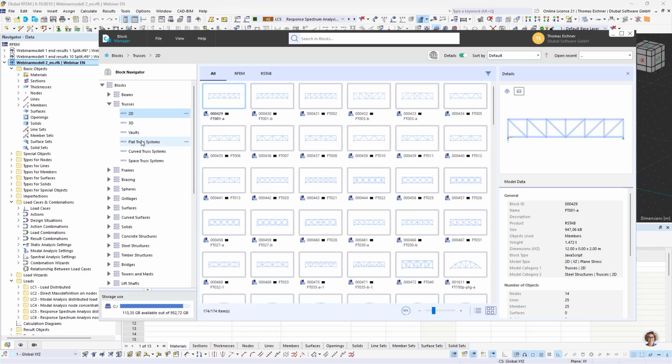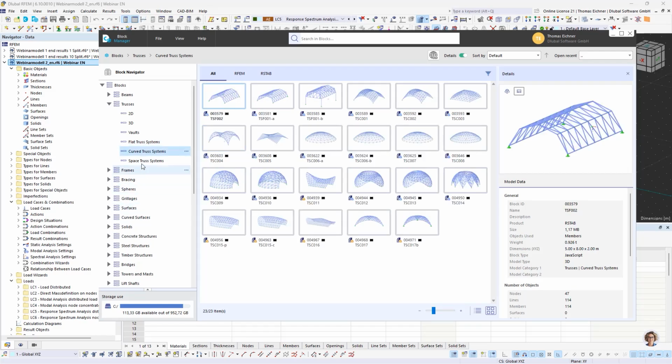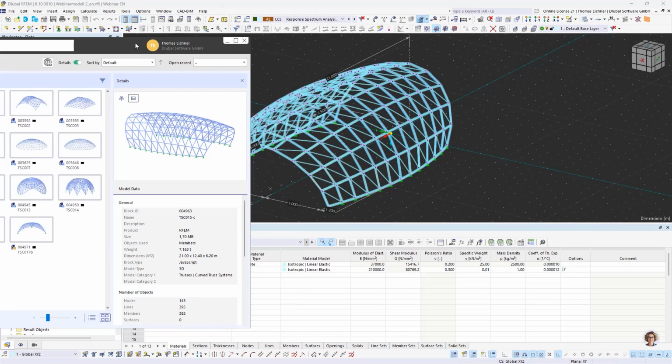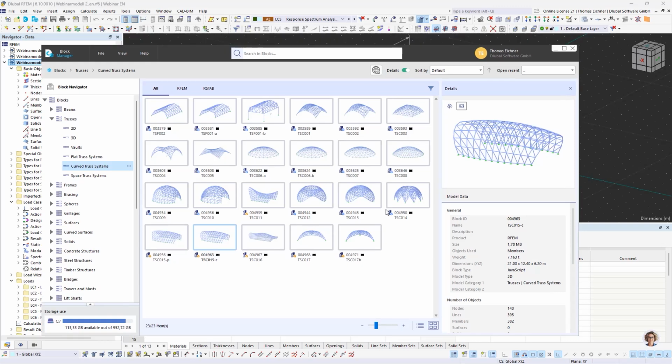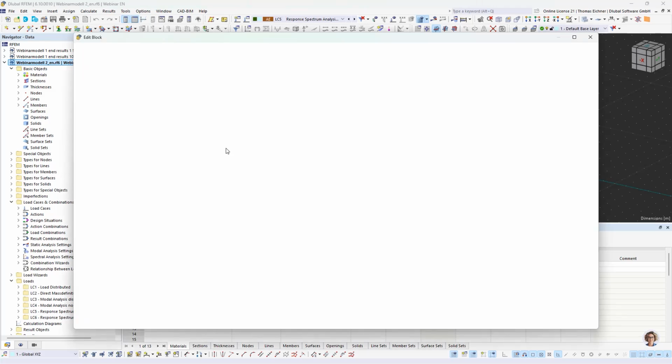As well as, let's look into our flat truss system. So there are also more complex systems already pre-built. And further, we can go into the curved ones. And here's exactly the model I am using in the background. So the only thing you would have to do when you select such a block, let's see into the guided user interface there.